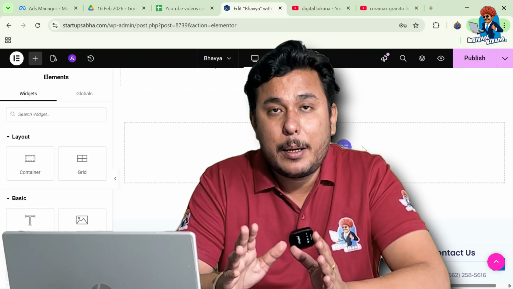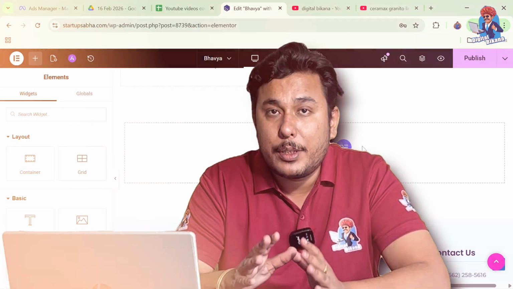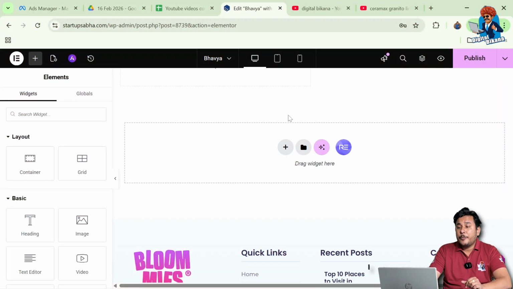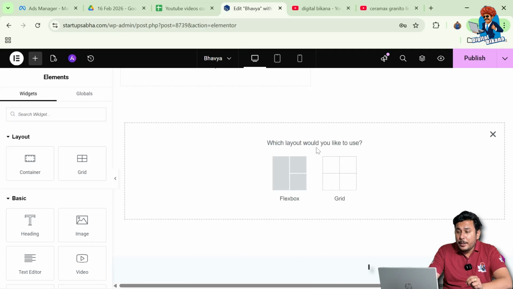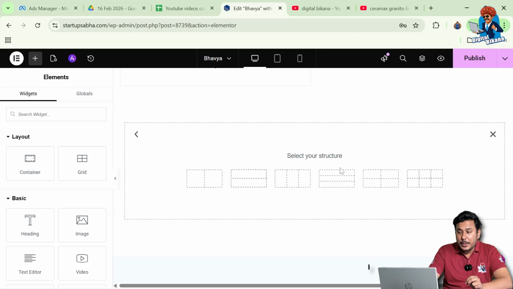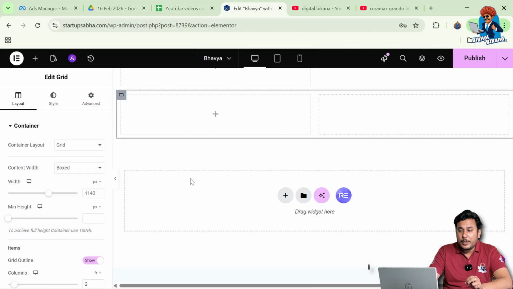Right now, as you can see, I'm editing a web page of my website using Elementor, and here we need to create a new section. For creating a new section we need to click on the plus icon in the middle of the screen. Here it is asking us about the layout, whether we want a flex box or a grid, so I'm selecting grid over here, and in the structure we are selecting the first structure, that is of 1 row and 2 column.